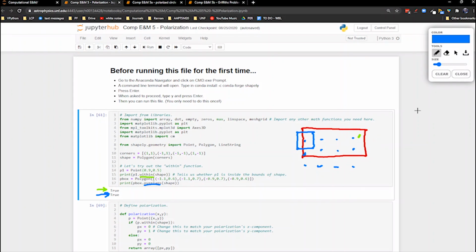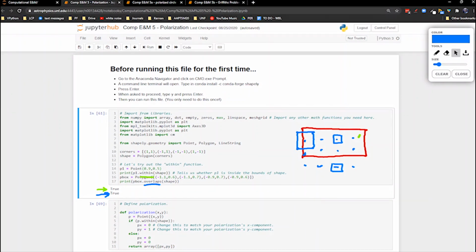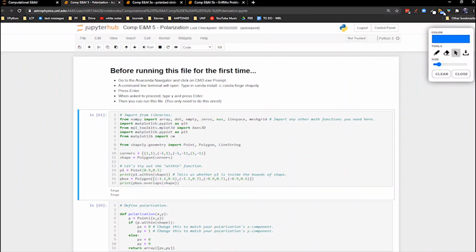And I want to be able to tell, is a grid point within my polarized object? Is it outside my polarized object? Or is it kind of close to the edge of the polarized object? Because I'll need to treat that a little bit differently. So that imports the Shapely library, gives you an idea of how that works.